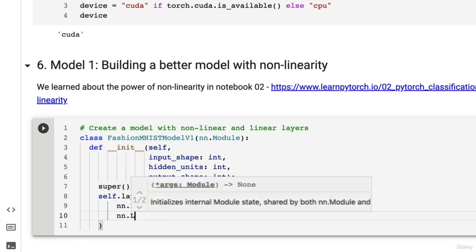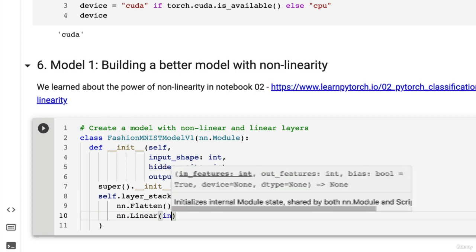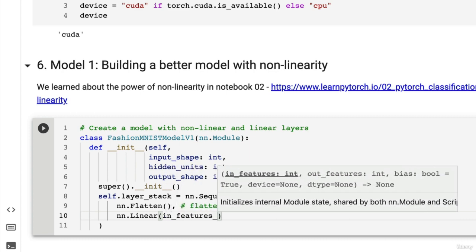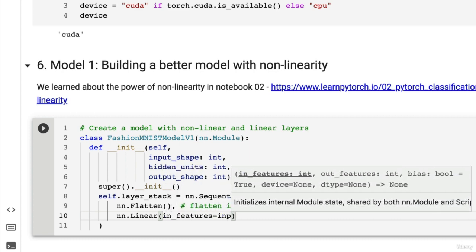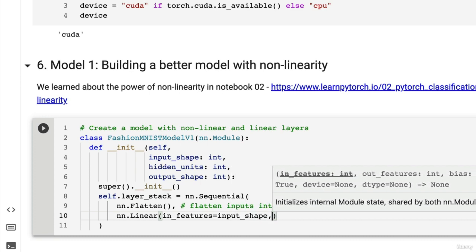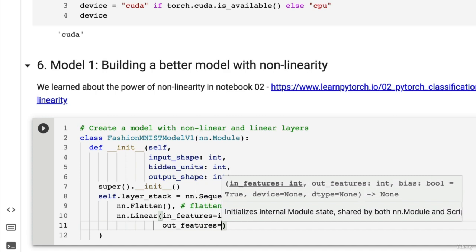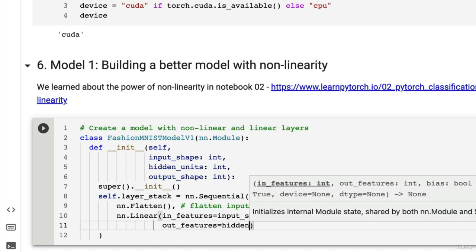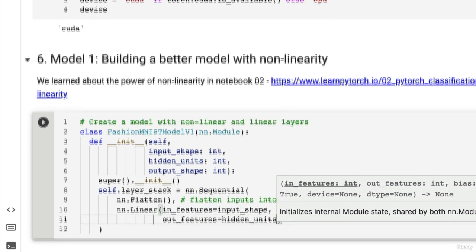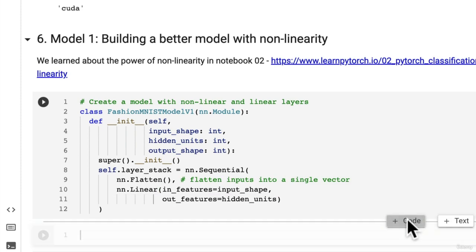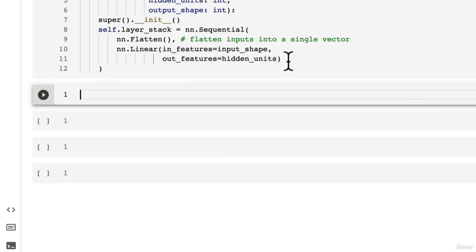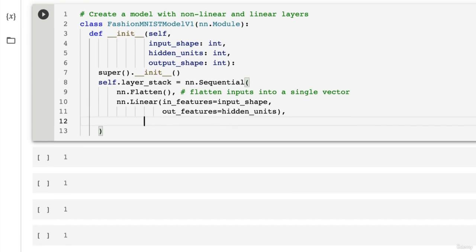And then we're going to go nn.Linear because we want to flatten our stuff so it's the right shape. If we don't flatten it, we get shape issues. Input shape. And then the out features of our linear layer is going to be the hidden units. I'm just going to make some code cells here so that my code goes into the middle of the screen. Then here is where we're going to add a nonlinear layer.